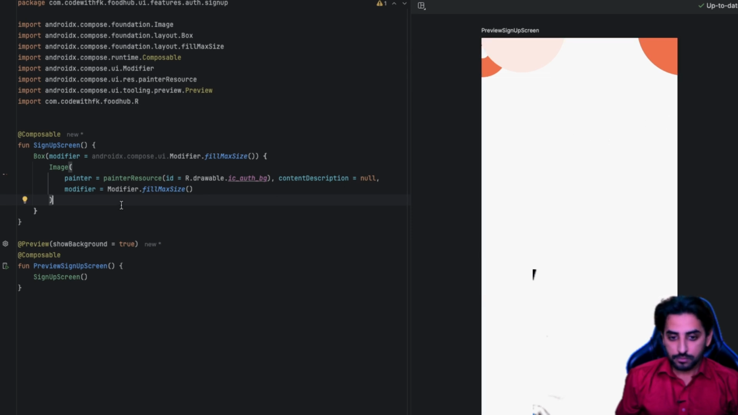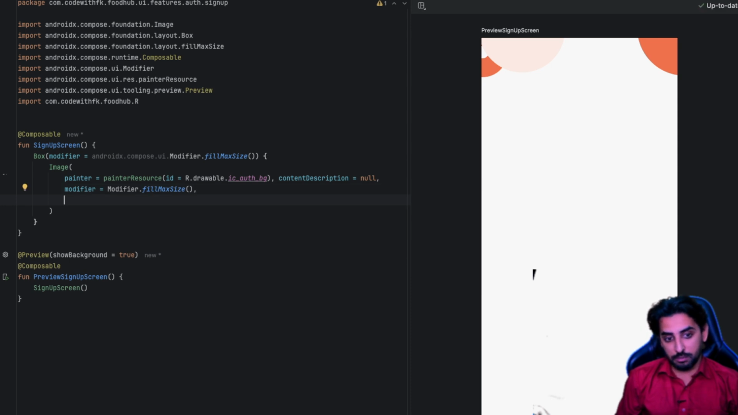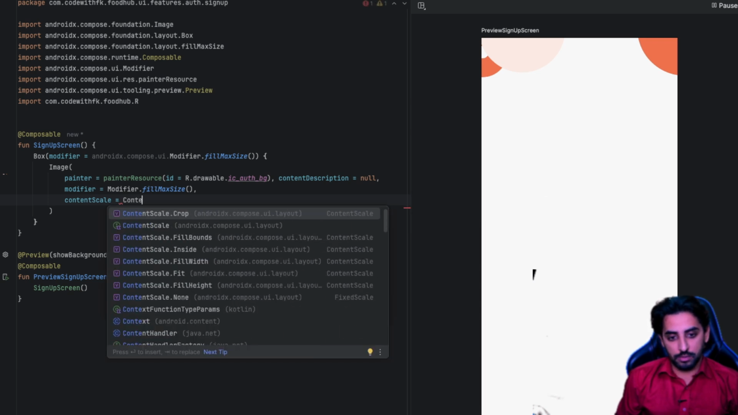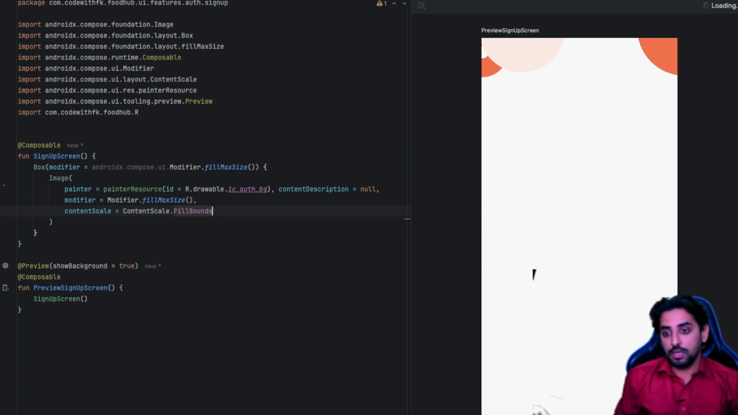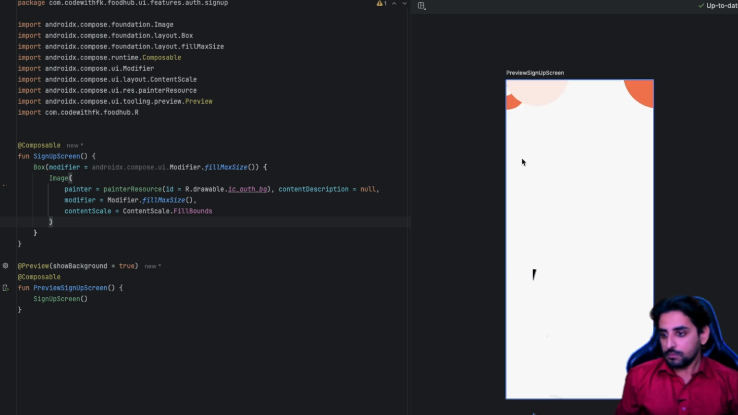But still, there might be cases where it will not be scaling to that. For that you can say that we will be using fill bounds. That will basically make sure that it fills the whole bounds in terms of this specific design. Okay, so now this is done.